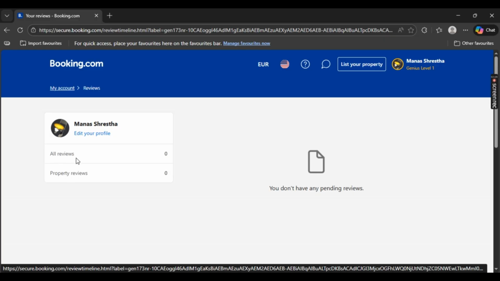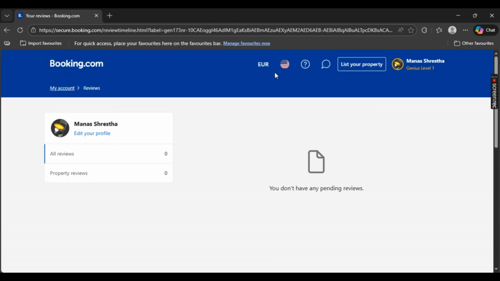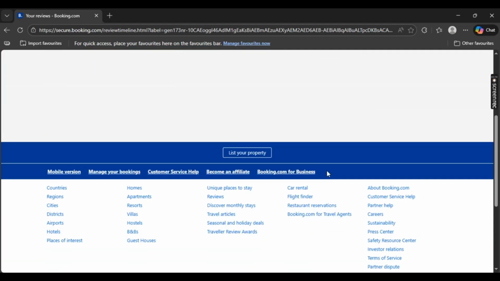So there are two types of reviews: all reviews and property reviews. So if you have any pending reviews, you can just simply see it right here on the right side and you should be good to go. And that's it. Super simple and easy.